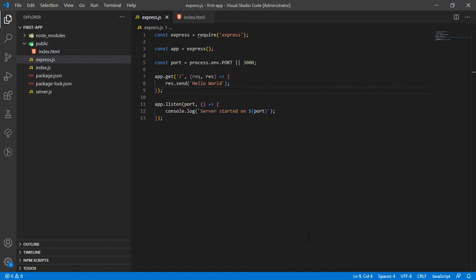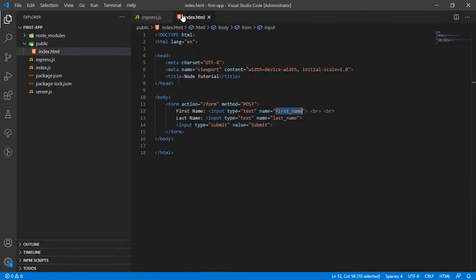Welcome back, guys. In the last lecture we saw how to create a server, and we created a basic GET request. In this lecture we're going to create a static POST request. For this we'll need a form.